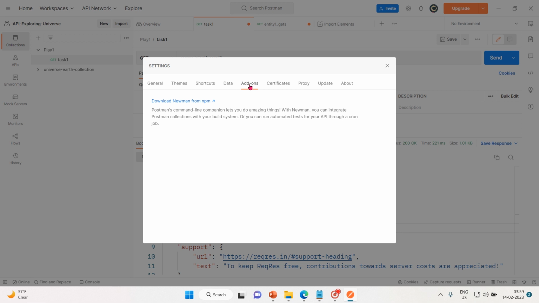Then we have add-ons. We can select this link to download Newman from npm, that's the node package manager. We can install Postman's command line companion, that's Newman. When we integrate Newman with Postman collections and our build system and runs, we can run automated API tests.